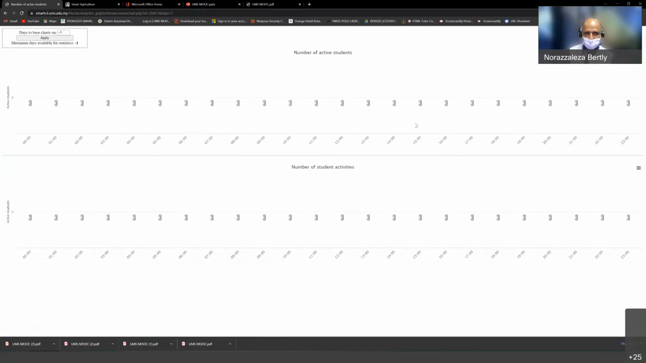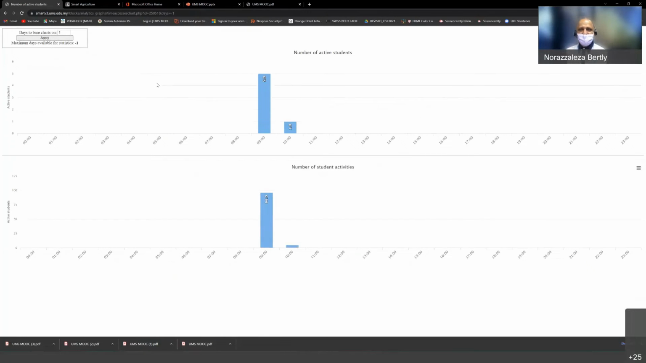Okay. So how many active students? So apply. Okay. Now you can see the graph of the active students. So at 9 o'clock, there were about 5 active students here, and there is 1 student at 10 o'clock. So this is actually the student who submitted. Now this is showing you here, and this one shows you the student activities, which is basically the clicks. You're clicking on the server, so you have a click.